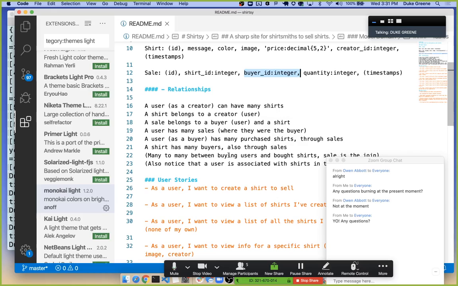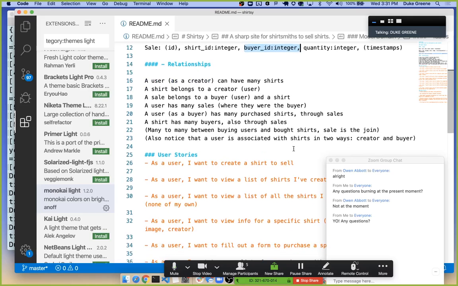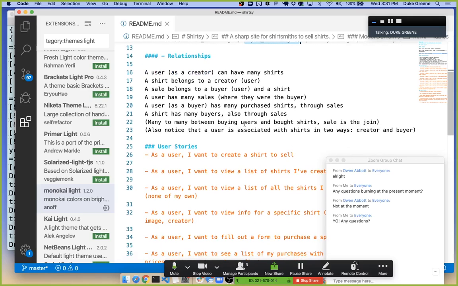A shirt should also have many buyers also going through like some sales, and that means that there's a many-to-many between like a user who's buying and a shirt that gets bought, with sale being the join. This also means that a user can be the creator of a shirt or a buyer of a shirt.